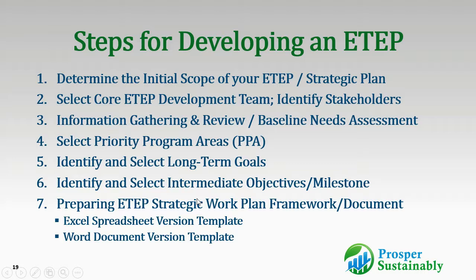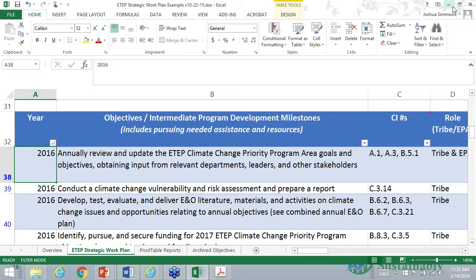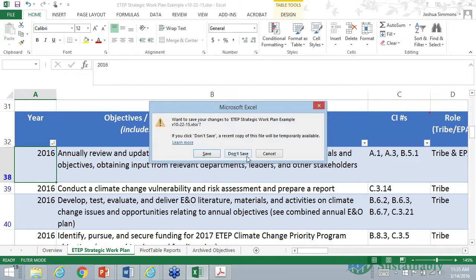All right, so I've showed you the Excel spreadsheet version. Let me show you the Word version of that. I'll save that. I think I made one change.